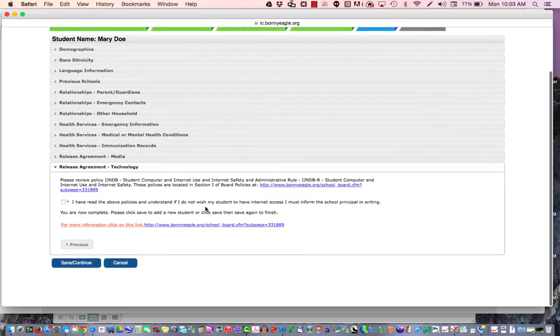This is our technology release agreement. Please read the policies found at this address regarding student computer and internet usage and safety. Once you have read them, please note that you've read the above policies and understand. If you don't wish your student to have internet access, you have to inform the school principal in writing.